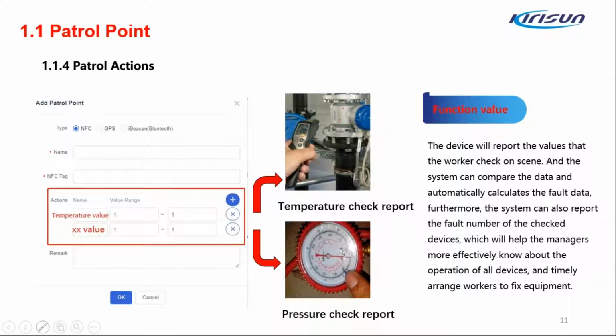For the coming part, which is about adding patrol actions. For example, if a worker is assigned to check temperature value or water pressure value, you can report the patrol data to the dispatch system through the terminal. This function is very important.